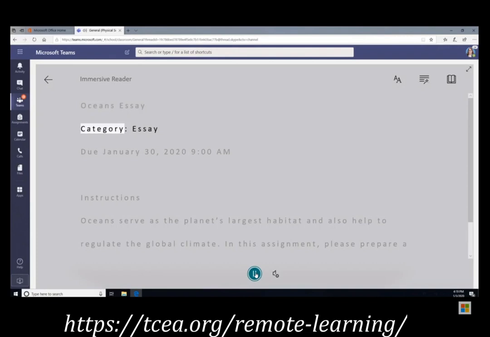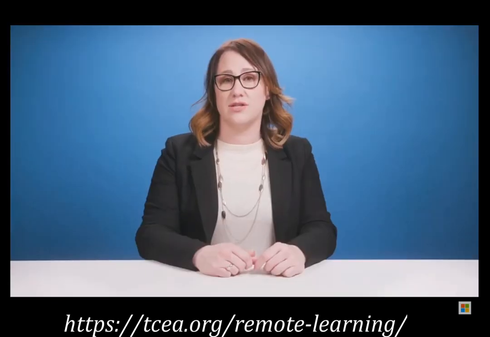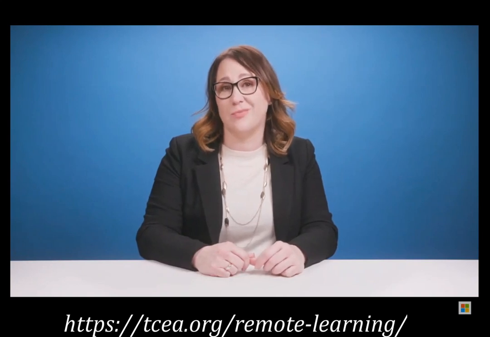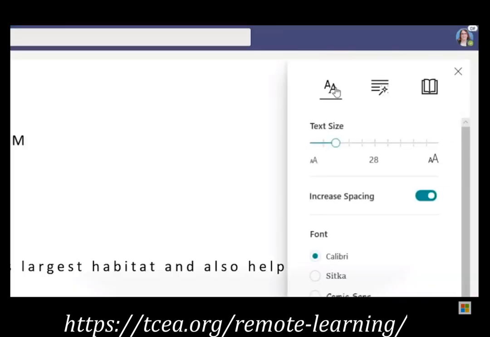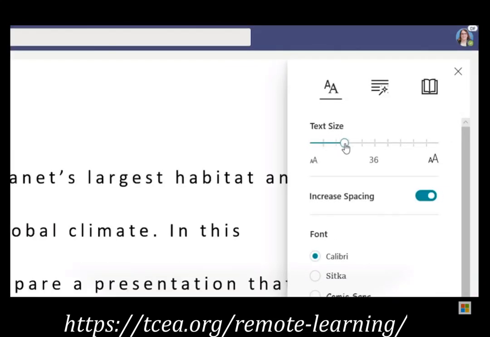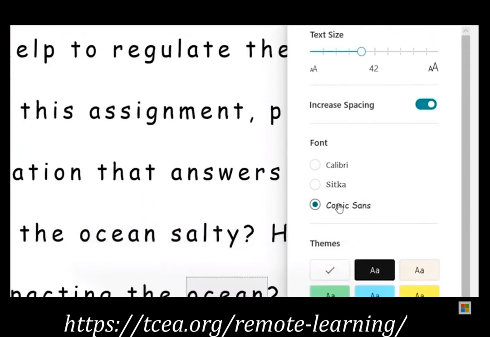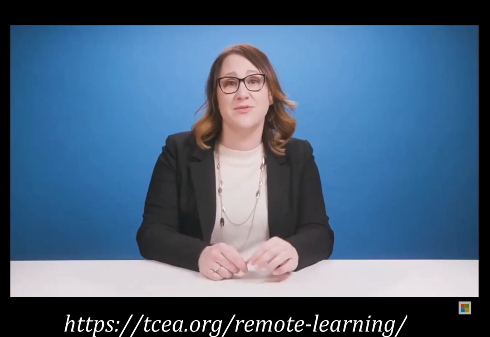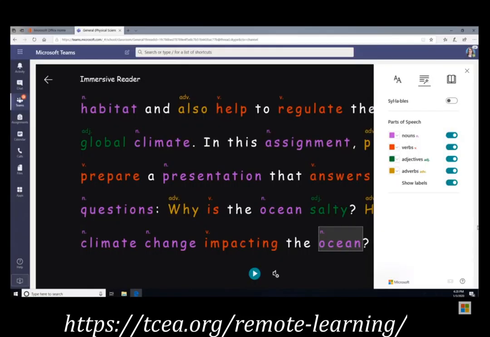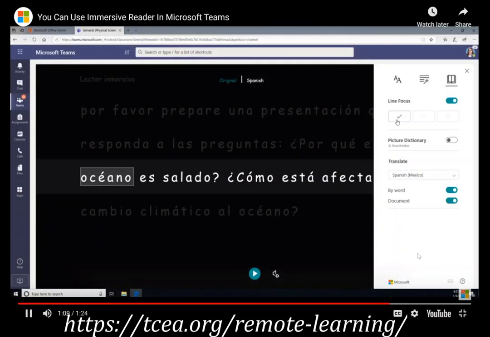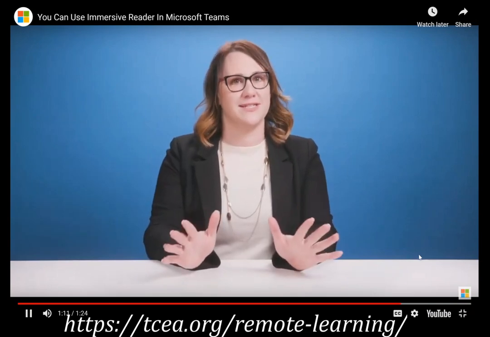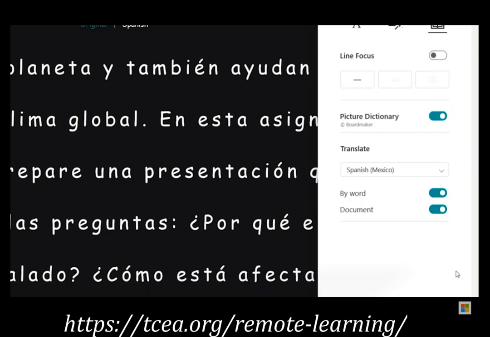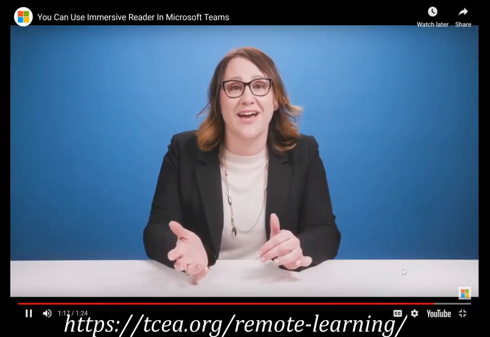Ocean's Essay. Category, Essay. You can change the appearance of your document by using text options. Text options can help you focus on your content and remove visual distraction. Set text size, spacing, font, and themes that suit your learning needs. Immersive Reader also includes grammar tools such as parts of speech, picture dictionary, and line focus. And we can't forget Translate. Turn your text into other languages by word or document. What are you waiting for? Give it a try today for free.